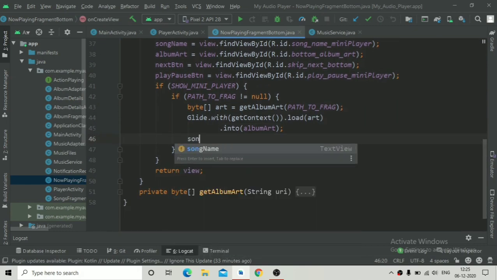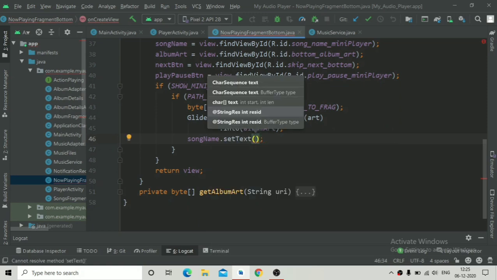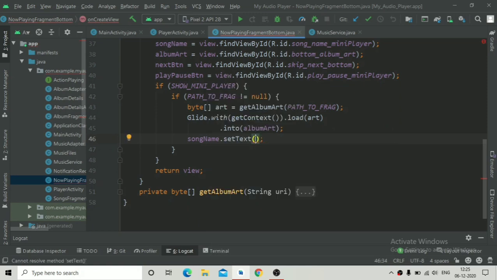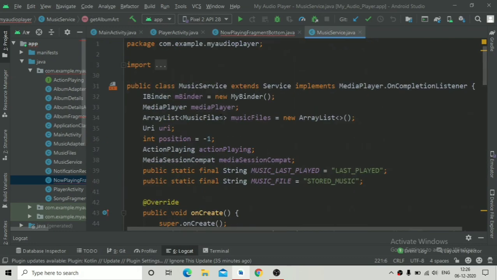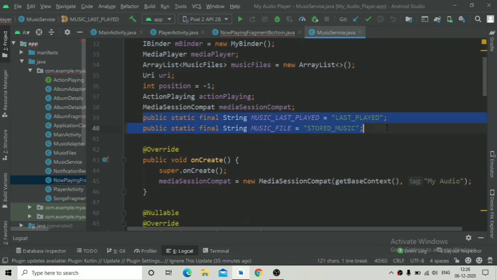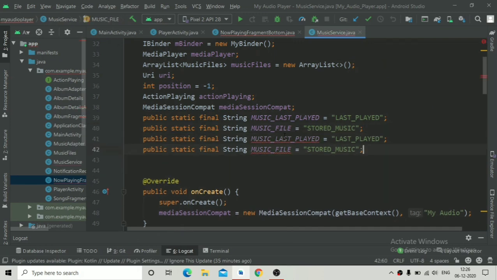Also we are going to set the song name. So songName.setText, and here we are going to set the text as the path of that song. We will change it later to the exact song name, but now we are going to just show the path of that song, and just copy the code and paste it again.